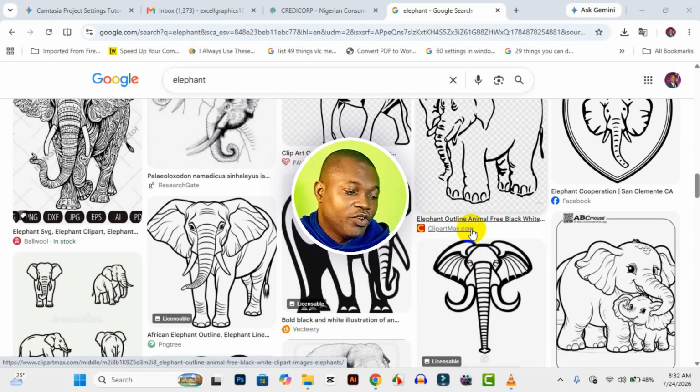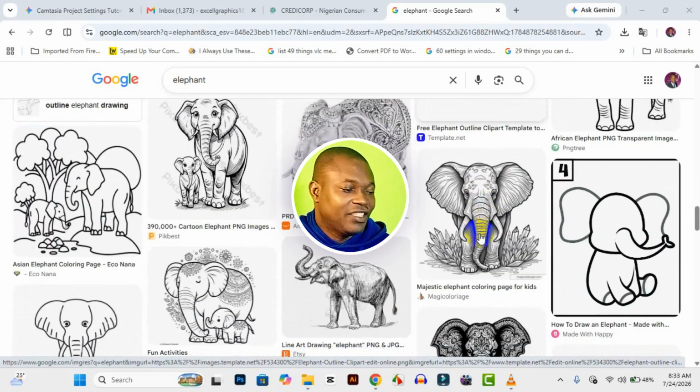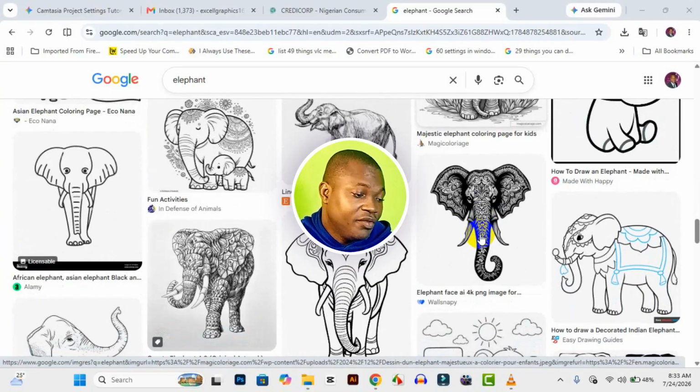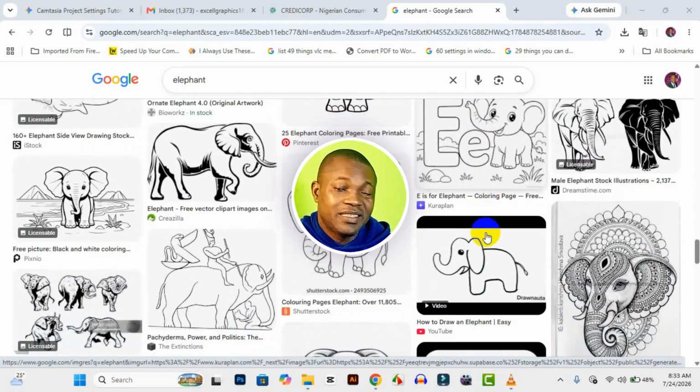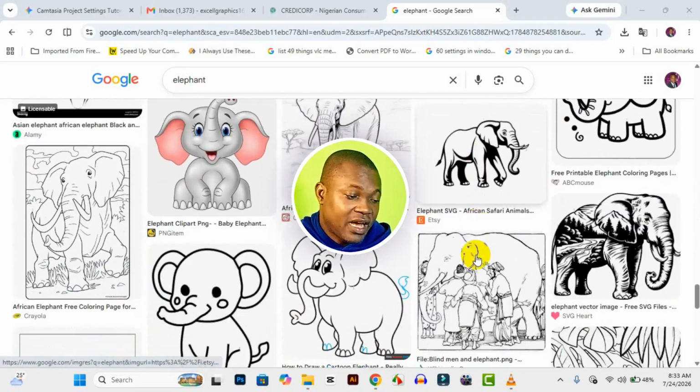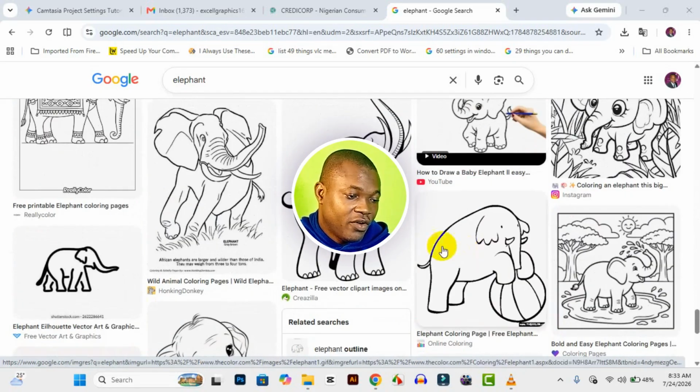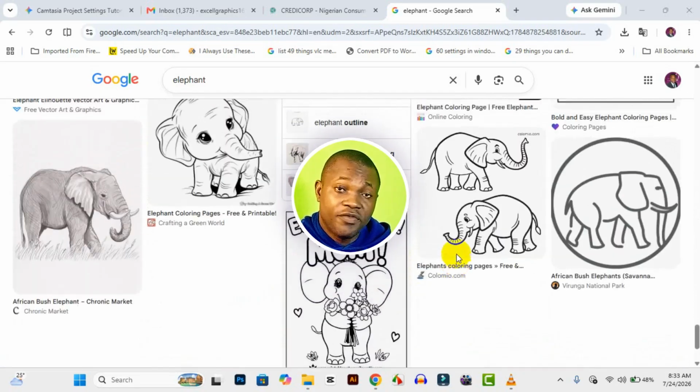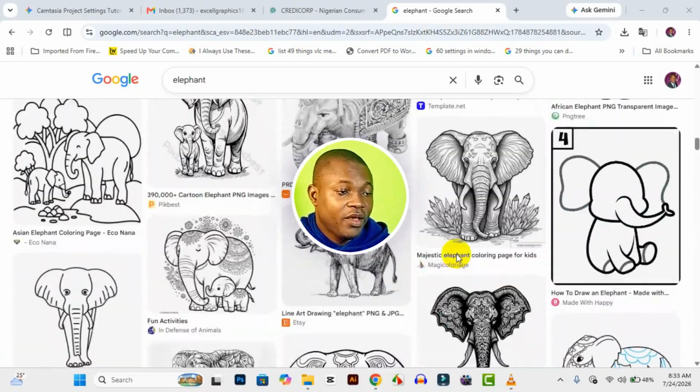In this video, I will show you how to find real line art drawing of any image in Google search. Just like what you see right here, these are elephants of different caliber line drawing on Google search. How can you do it for any image in Google search? Let me show you how.